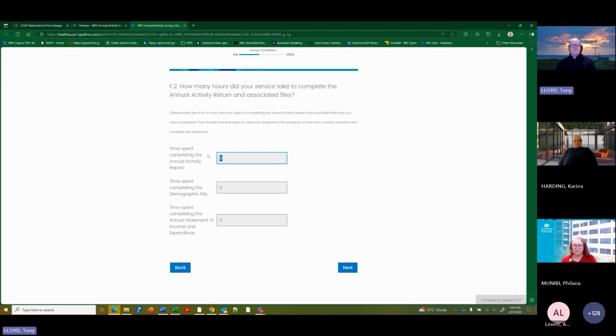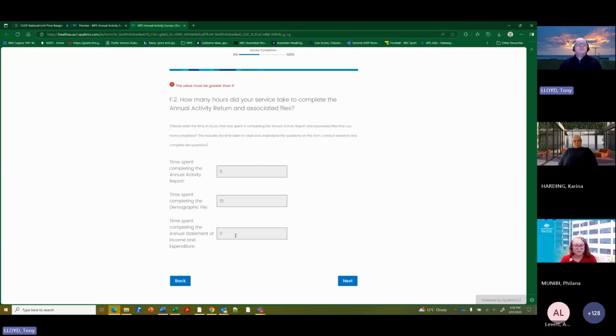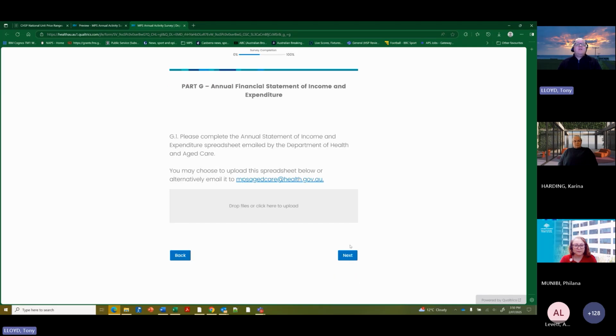that makes it really difficult for you to complete the report process? So I'm going to say I spent 5 hours and 15 hours on this. For the statement of income and expenditure, if you haven't completed, leave it at 0, but when you send it back to us, you can tell us then how much time you spent on it. All right, I'll have to fix that one. Yep. Again, if you completed your annual statement of income and expenditure before 31st of August, you can upload that there.